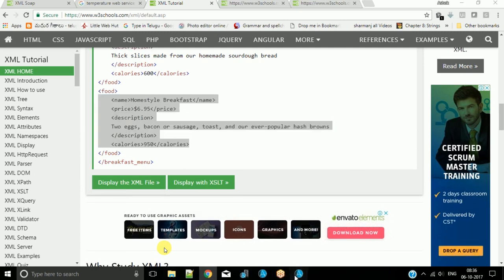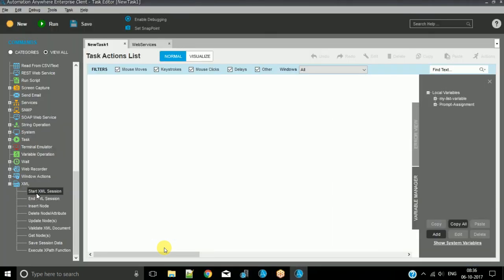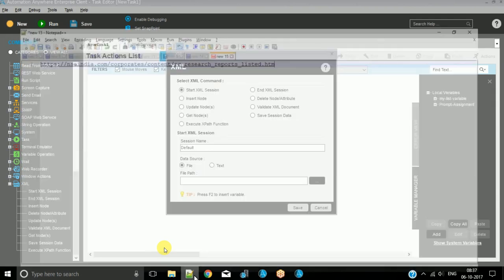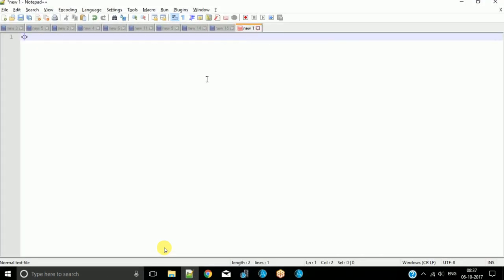Coming to XML automation, we have XML commands like start XML session and end XML session, insert node, delete node, add update node, validate document, get node, save session data, and finally execute XPath function. Whenever you start the XML session, it is going to ask for the file. Do you have any XML file? No, I don't have one for now. What I'm going to do is prepare one XML file, which is a bookstore.